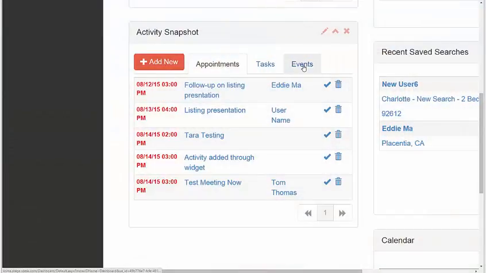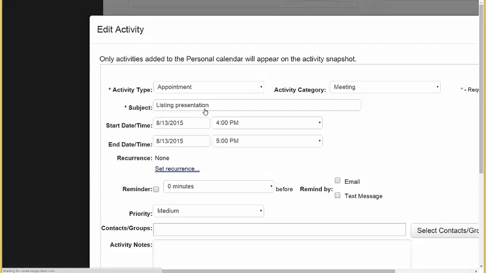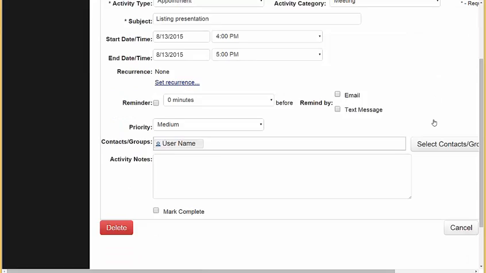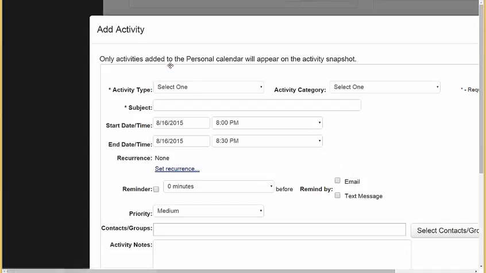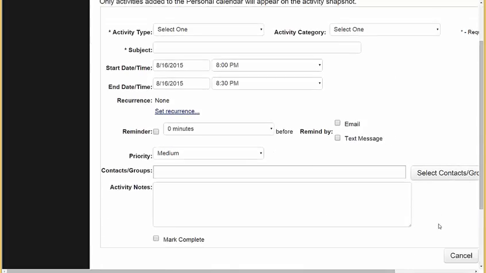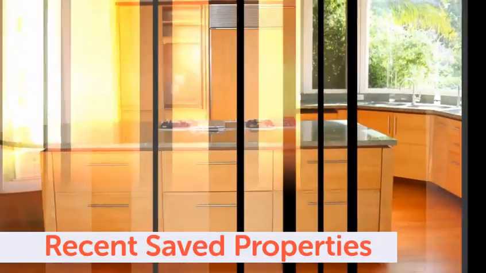The Activity Snapshot widget displays appointments, tasks, and events which have been entered either through this widget or through the calendar. Clicking on an activity will bring up the Edit Activity page, where you can add, modify, or delete activity details, including the activity itself. Select the Add New button to bring up the Add Activity screen, where you can create new events, appointments, or tasks.